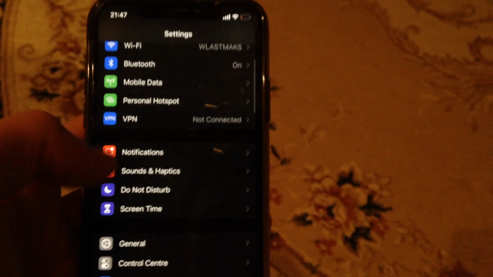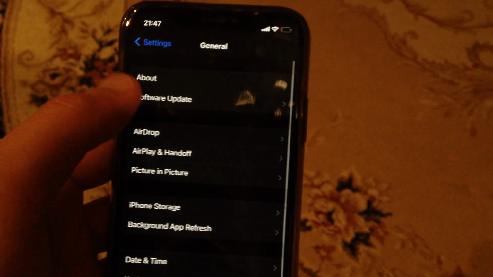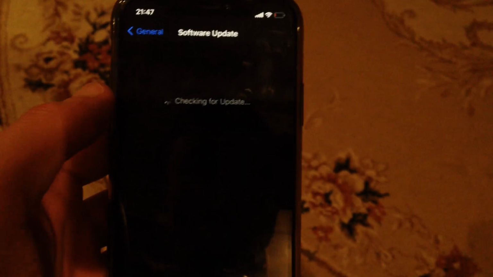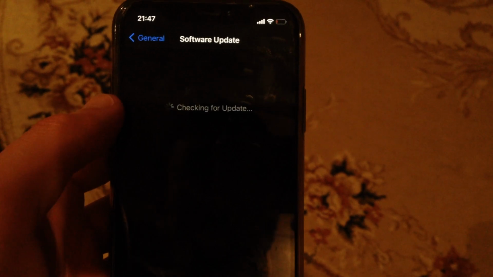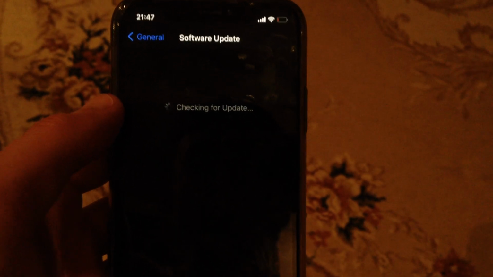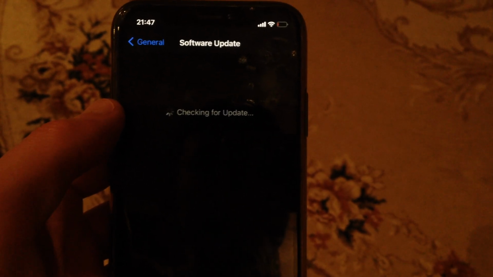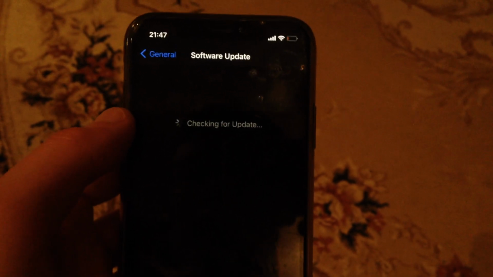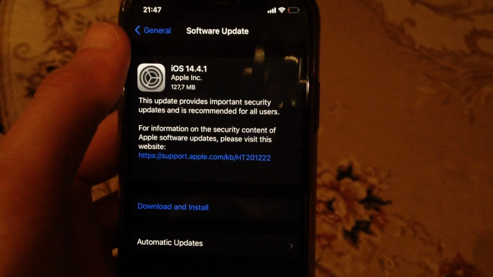So just go back to the settings. In the settings you need to find general again, and in the general you need to choose software update. So wait until it checks for updates, and if you have available updates, just download and install them on your iPhone. So mostly it helps. But if you still have this issue, you can try another way.